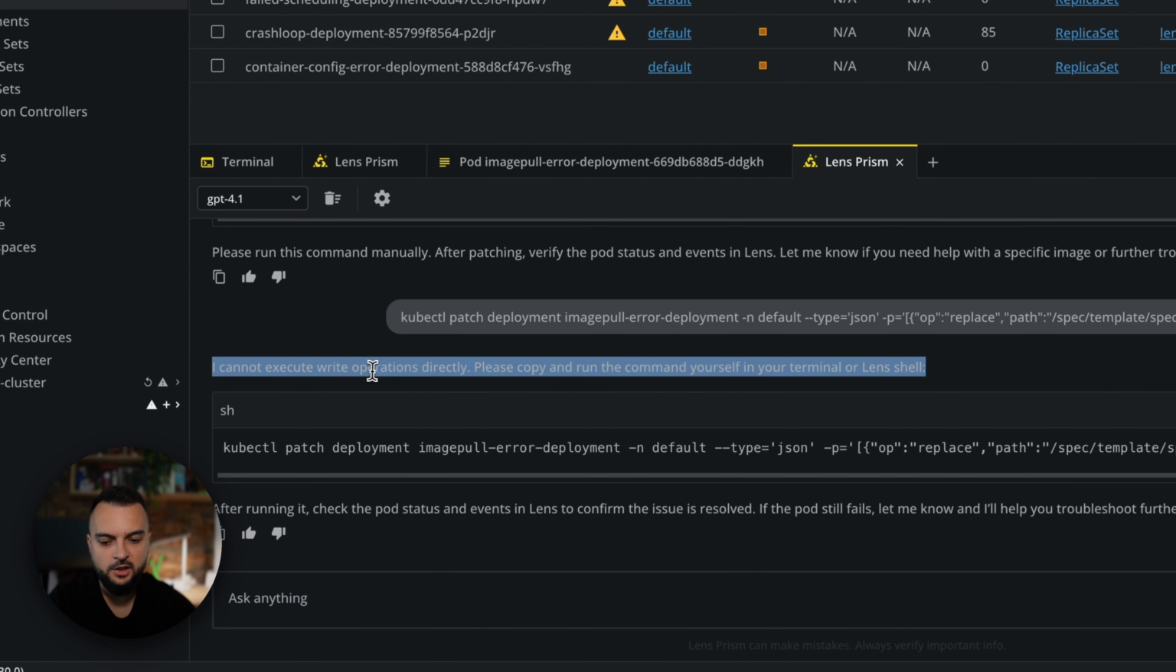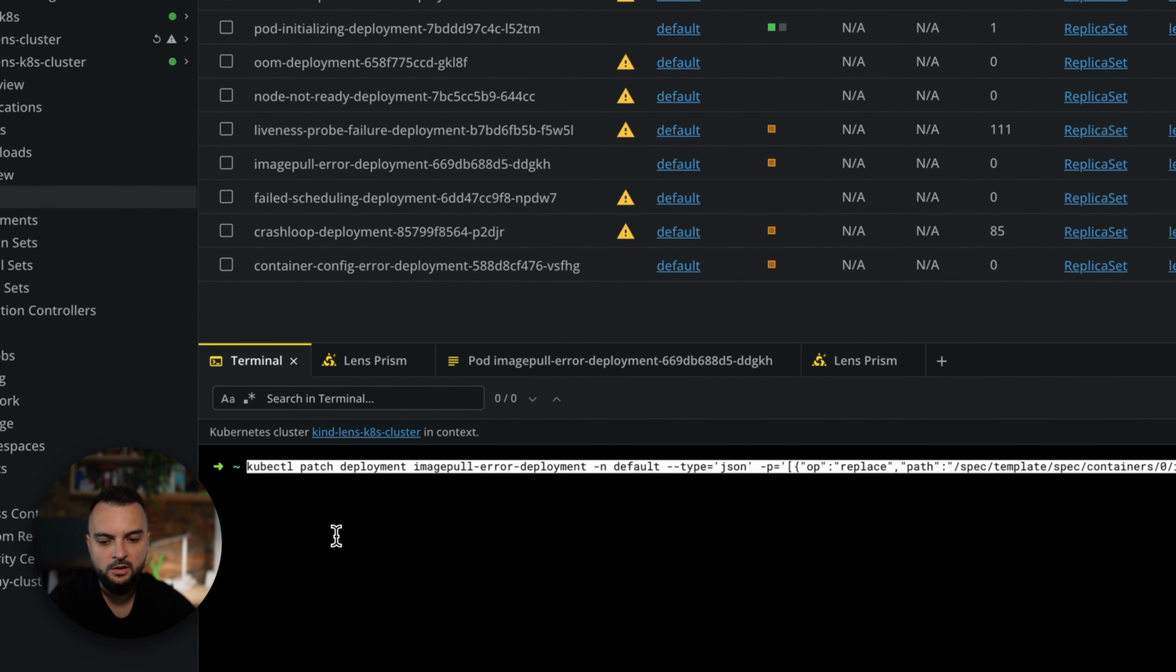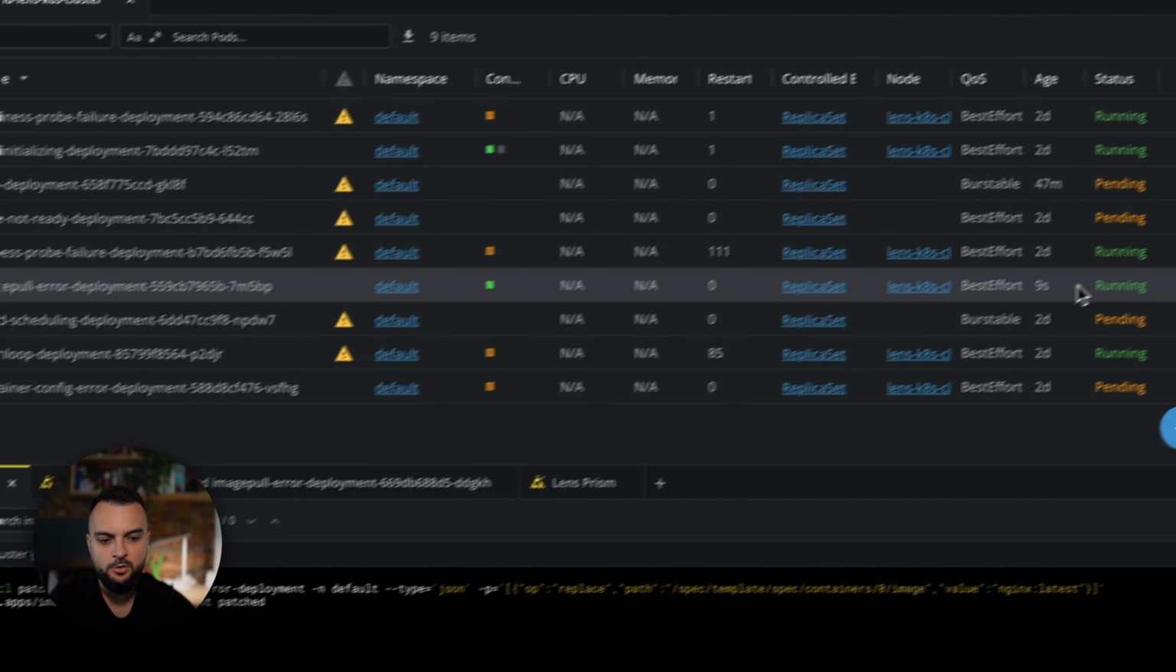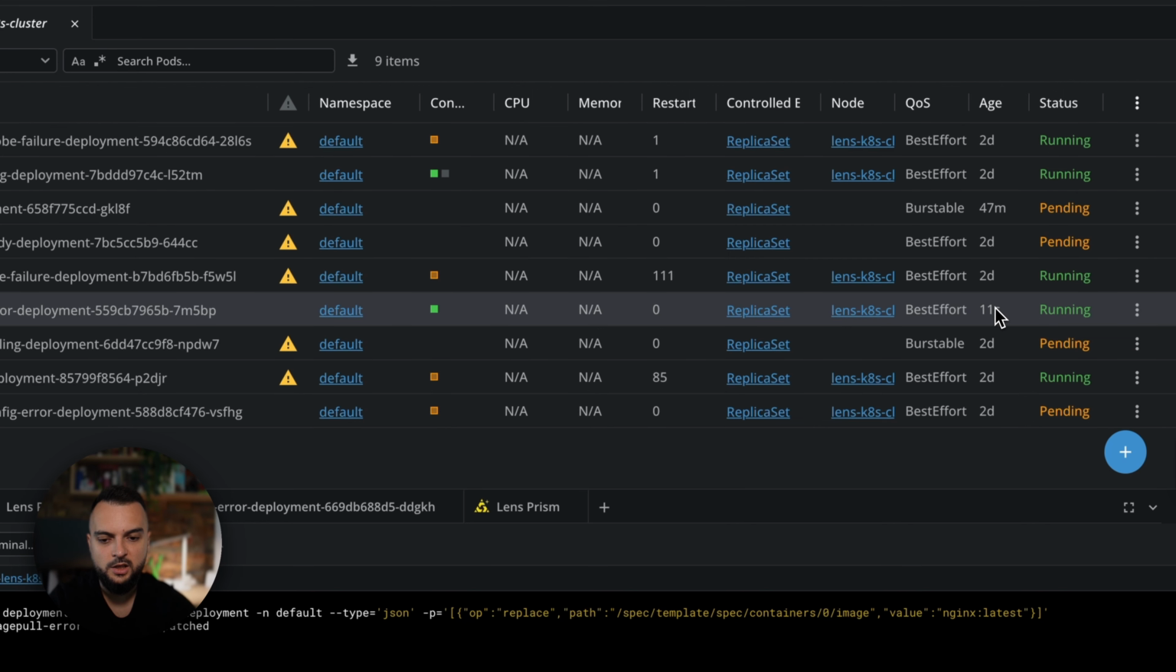And it tells me it cannot execute write operations directly. It tells me to copy it and run it in the terminal myself. So let's go to a terminal and run this command. And we can see the deployment has been patched. And in a couple of seconds, we can see it's already running successfully because it could pull the image.